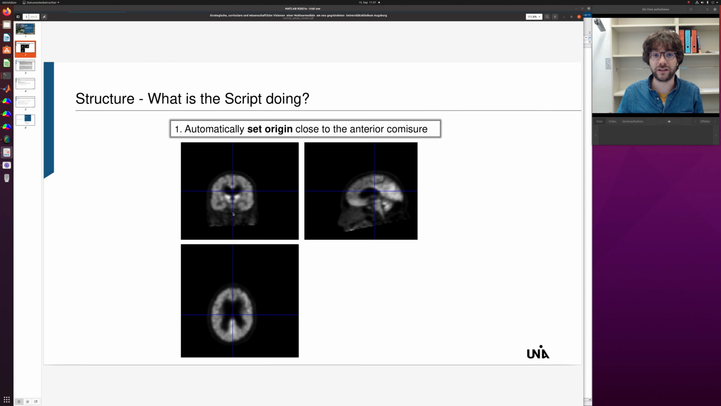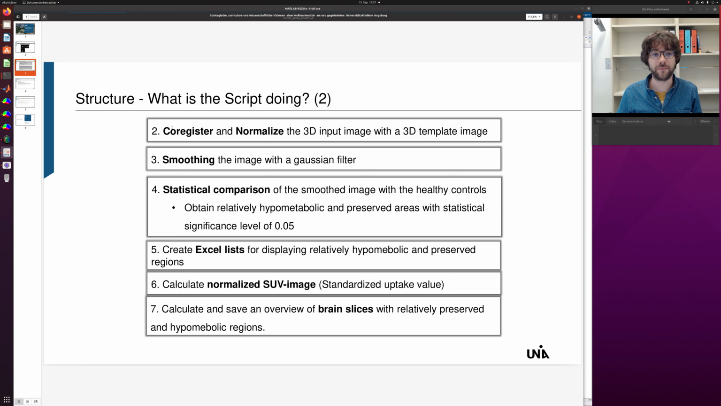I first want to give a short recall of all the steps that are included in this SPM analysis, especially the steps that are done by the script. First, the script automatically sets an origin point close to the anterior commissure. You can see it here. This origin point is necessary in order to do the registration and the normalization that is done in the next step.